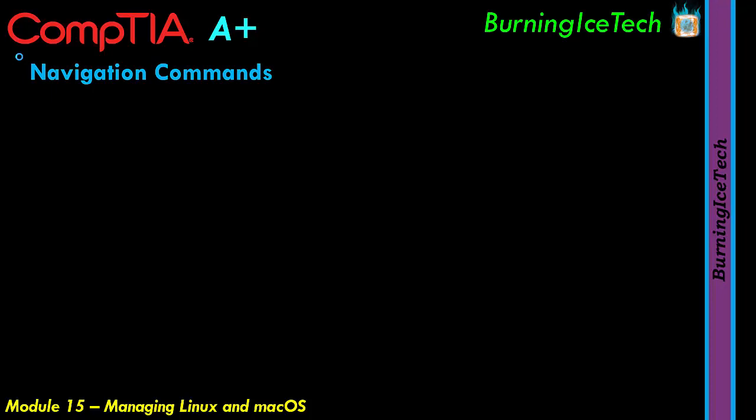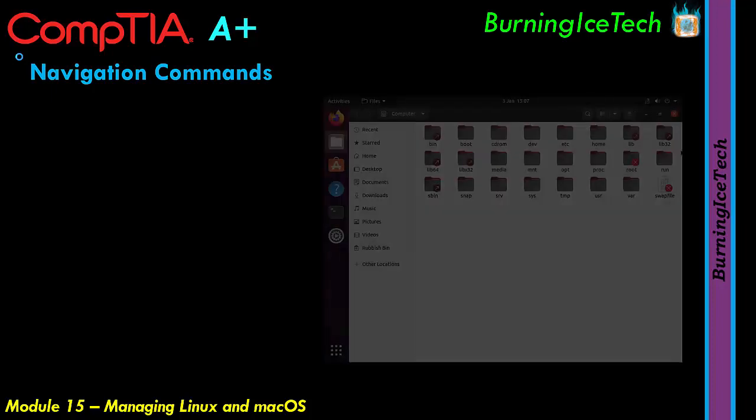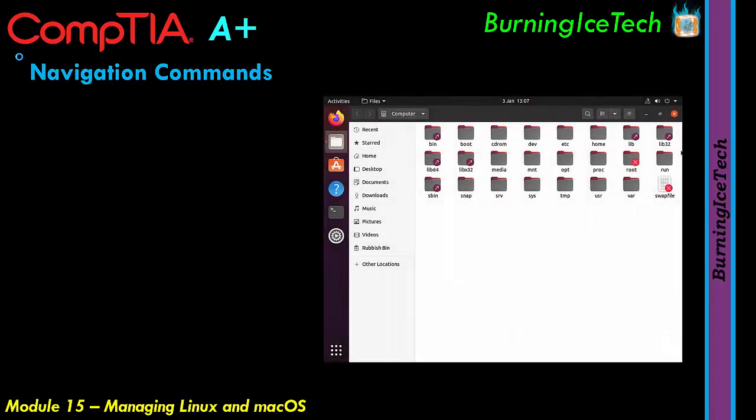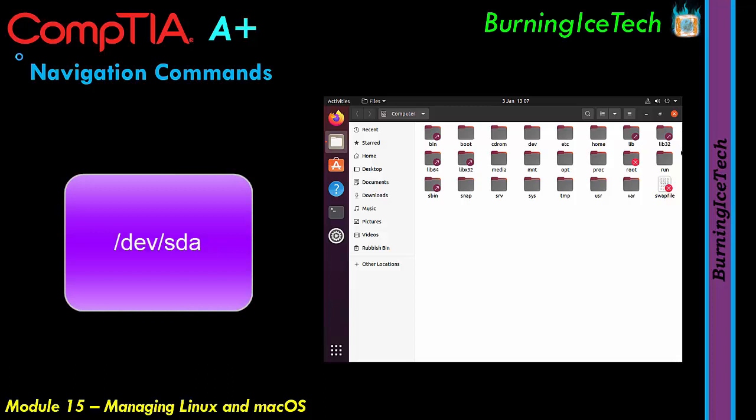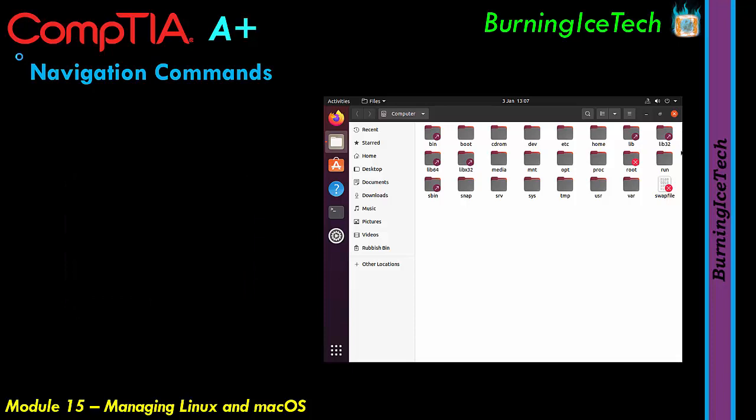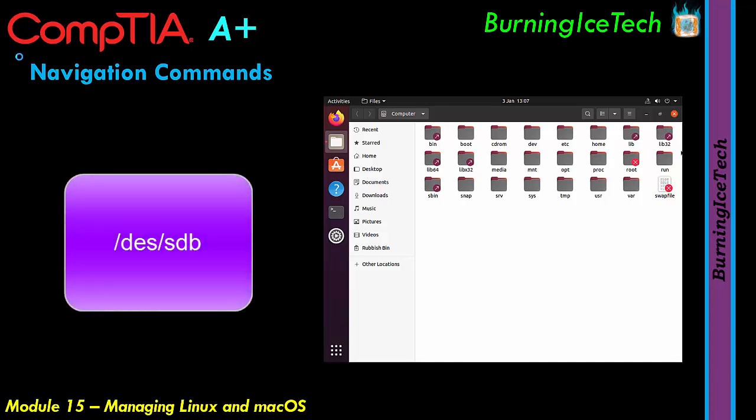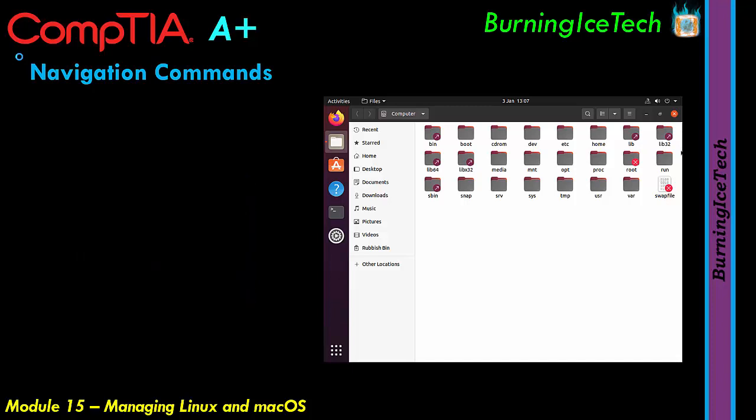Now, when it comes to this topic, the first thing I want to mention to you folks is that everything available to Linux is represented as a file in a unified file system. Some folks just call this UFS for short. For example, the first fixed disk would normally be represented in the file system by /dev/sda. A second storage device, perhaps one attached to a USB port, would normally be represented as /dev/sdb.